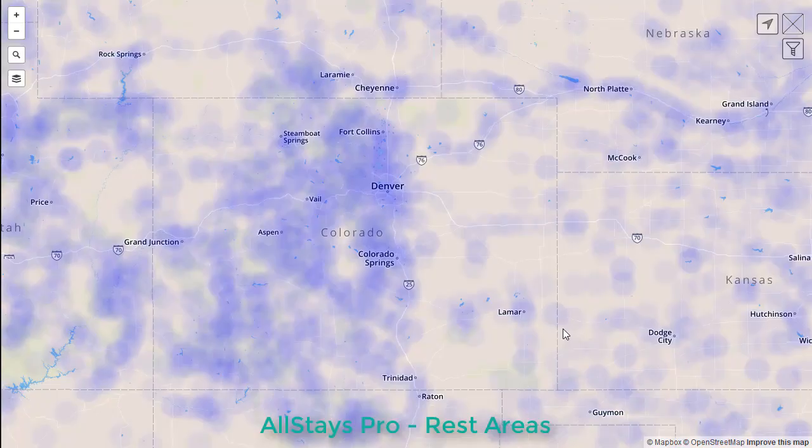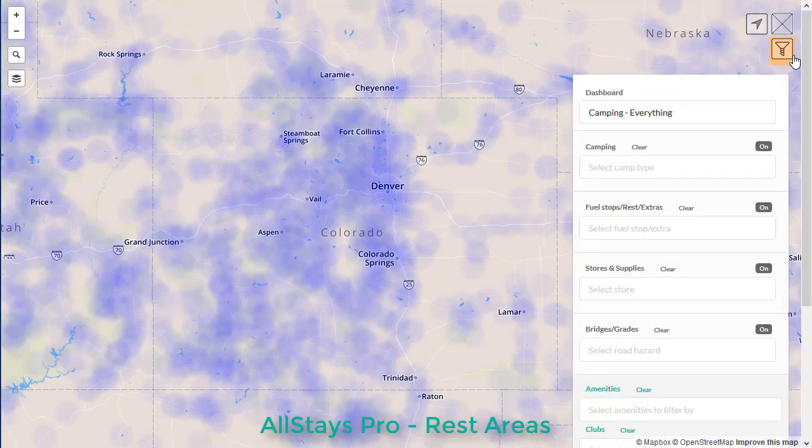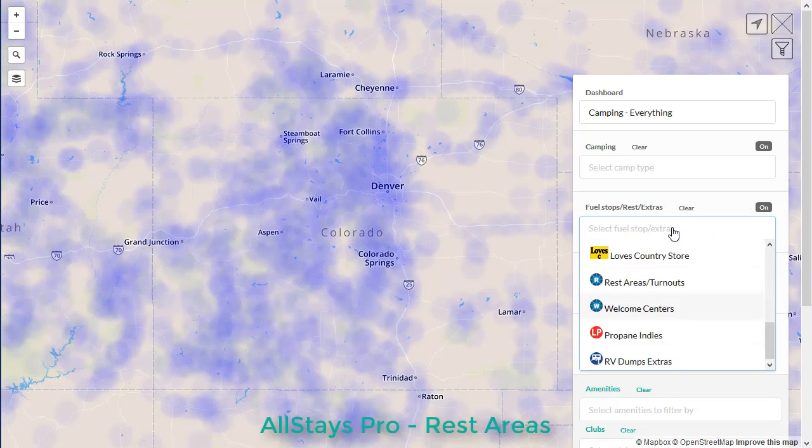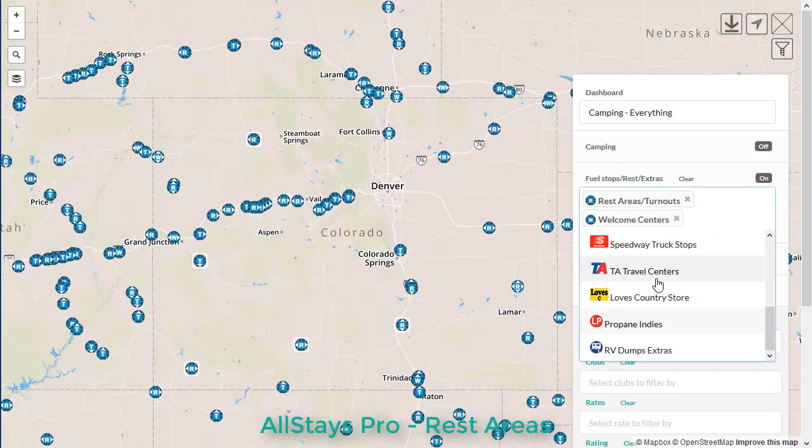AllStays Pro can provide you with more rest area information than any other resource. We have our main map here over Colorado. We can choose our filter button and then go to the rest area, fuel stop extra area. We can scroll down to where there's rest areas and welcome centers. And on the map, each icon will have a little arrow indicating the accessible direction. So this one here is accessible from east and westbound directions.